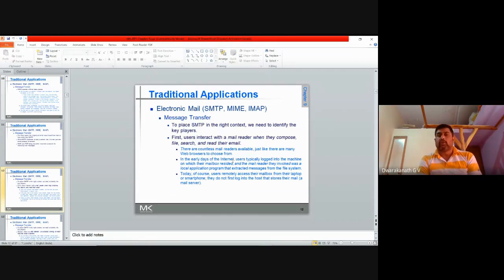First, users interact with a mail reader when they compose, search and read their mails. There are numerous mail readers available, just like there are many web browsers to choose from. Every person should have a mail account, and particularly a mail reader must be there, like Google, Yahoo and so on.